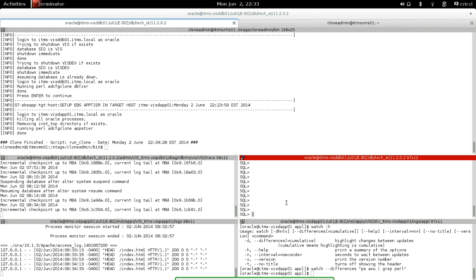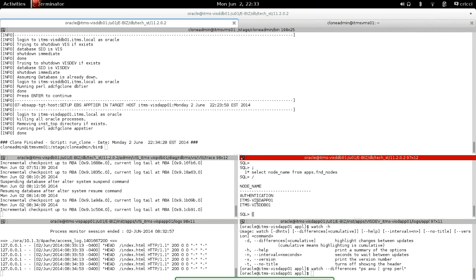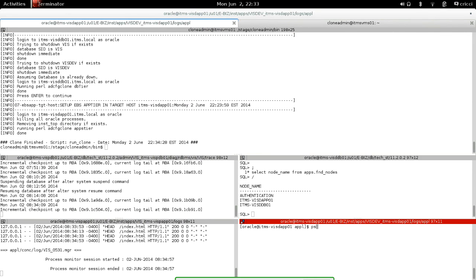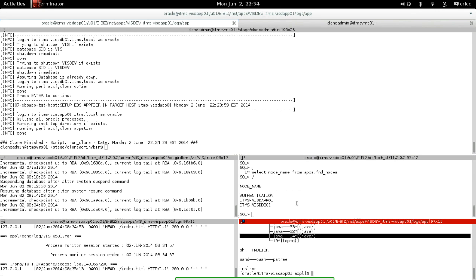So if we check FND nodes, you can see both servers, target app and target DB. We can also run ps to see processes, middleware processes, as you can see, FNDSM, FNDLibP, Apache, and OACORE, forms, and OAFM, PMON. So this tells me both systems are up and running.